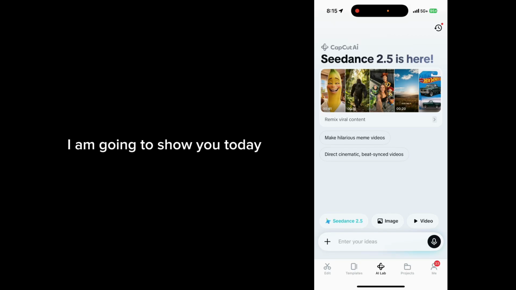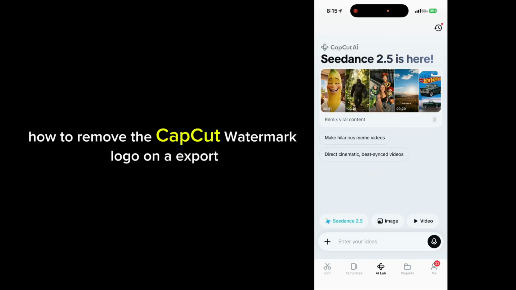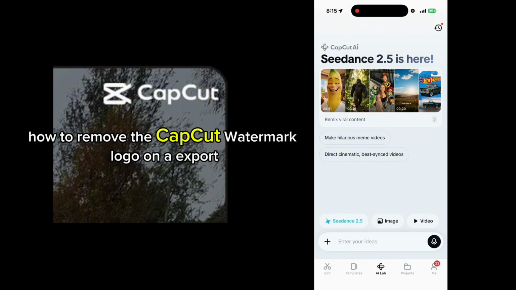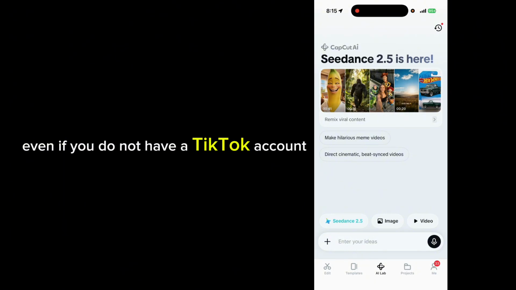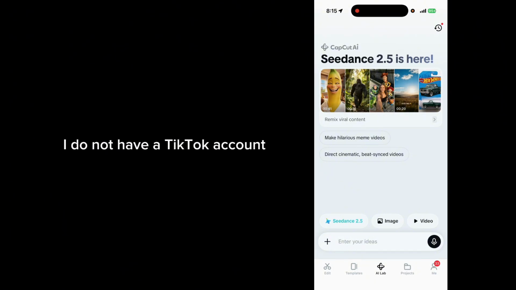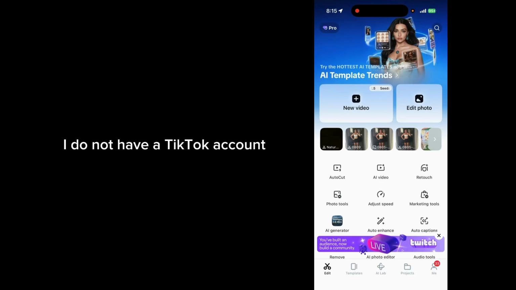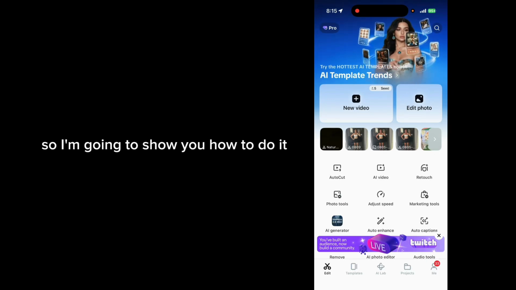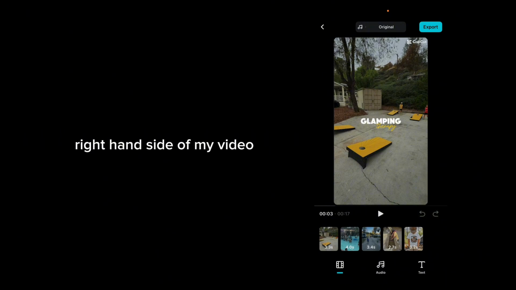I am going to show you today how to remove the CapCut watermark logo on an export, even if you do not have a TikTok account. So on my phone right here, I do not have a TikTok account, so I'm going to show you how to do it. Once you're in the video that you want to export, you can see that the CapCut logo is still at the top right-hand side of my video.